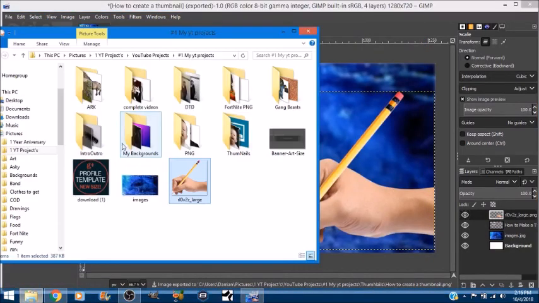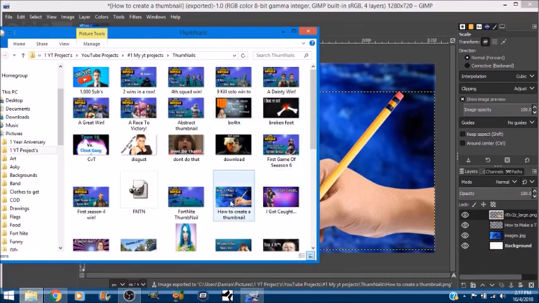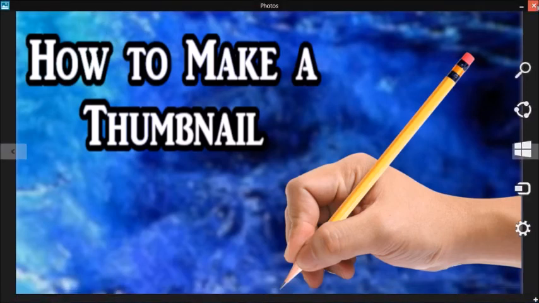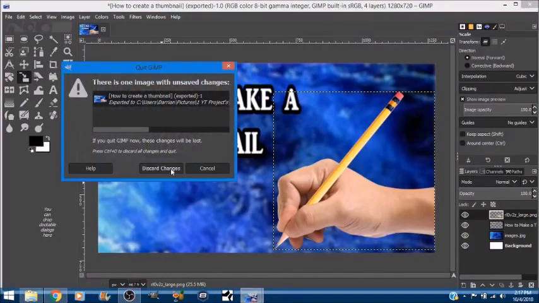Cool. So now we'll go back in here. We'll go to thumbnails, and you can see it's right here. There you go. How to make a thumbnail. Super easy, super simple, not hard at all. And it looks pretty decent. So yeah, everybody, that is how you make a thumbnail.